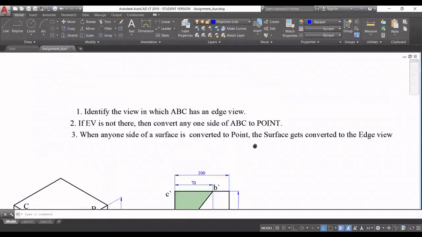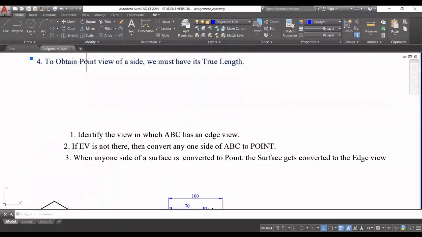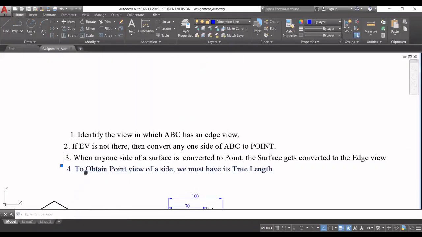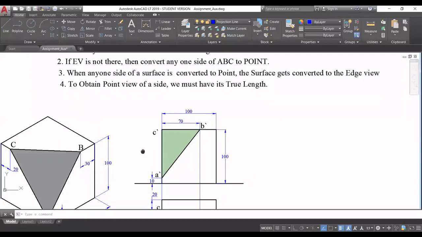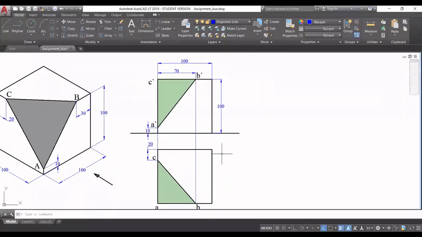Now the precondition for getting the point view is mentioned here. So the precondition is that if I want to obtain the point view of any line, any side or any edge, then I must have the true length of that particular side, edge or line with me, right? In this case, you first have to see which of the 3 sides AB, BC or AC has its true length already available. If it is not there, then we first have to find the true length also.